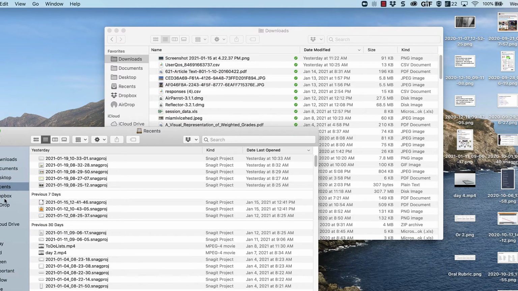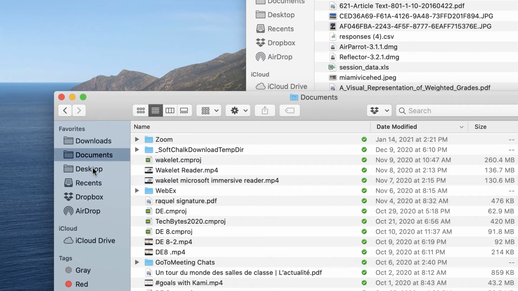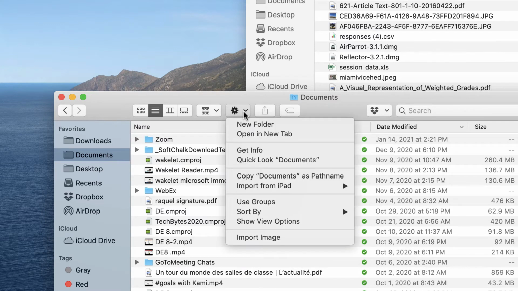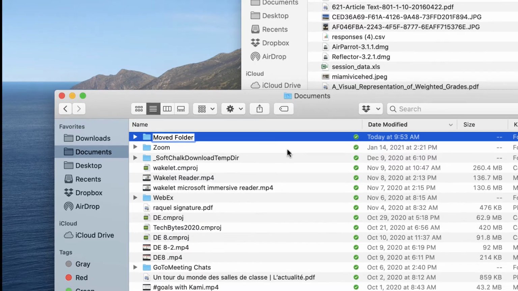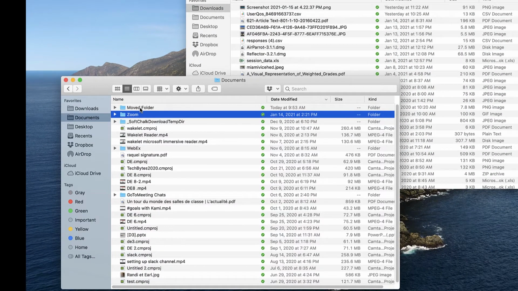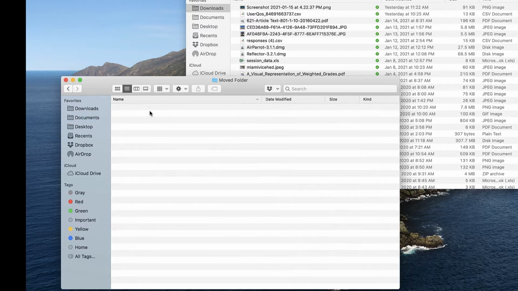And I'm going to go to my documents folder, and I'm going to make a new folder in here so that I can organize stuff. So I'm going to click on these little gears, and I'm going to choose new folder. And I'm going to call this new folder moved folder. And then I'm just going to click out of there, and here I have my folder. I'm going to open that up.